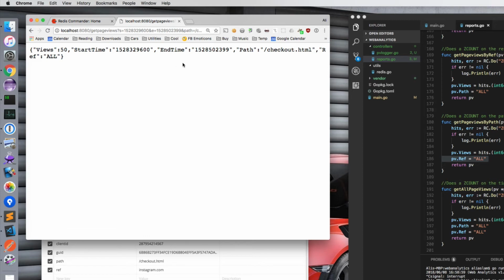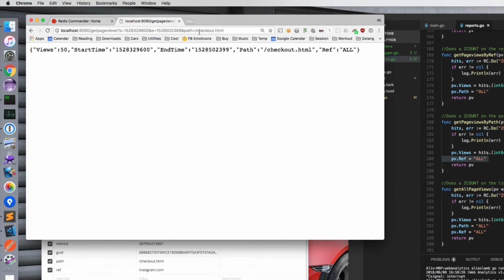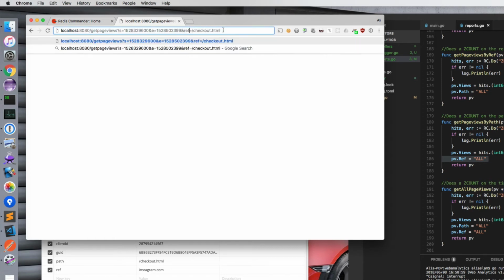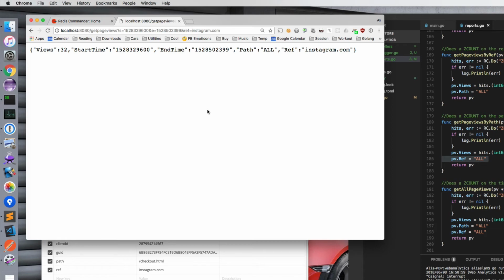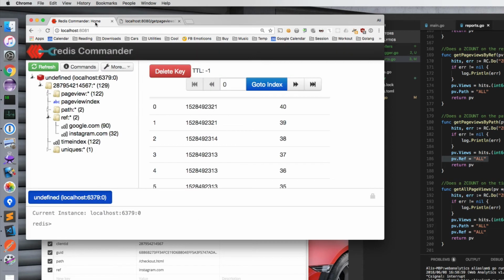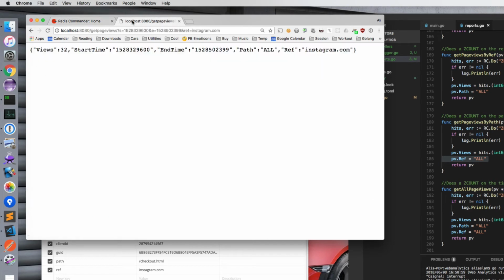So now let's take a look. Instead of our path being checkout, let's forget about the path and actually pass in a referrer, that's Instagram.com. And there we go. We have, as expected, 32 here, and we have 32 views. Start time, end time. This time, path is all because we don't care about the path. We want to look at all the paths, and the referrer is Instagram.com.